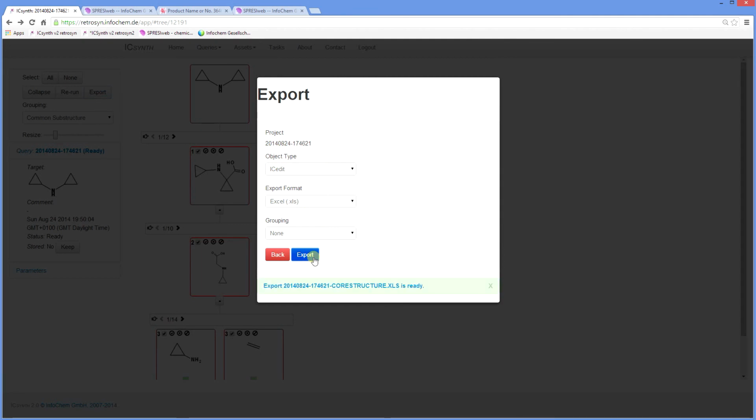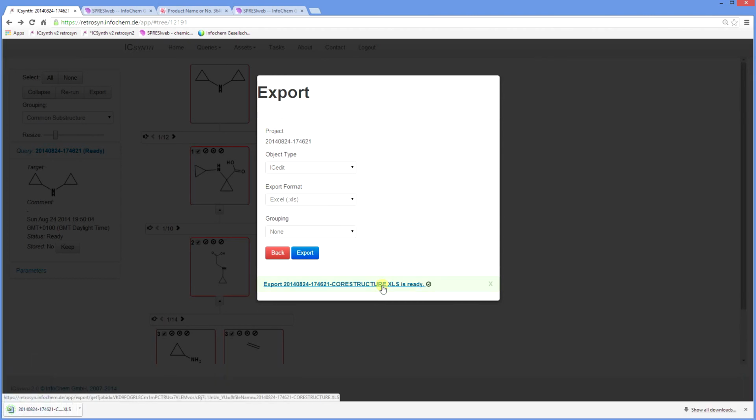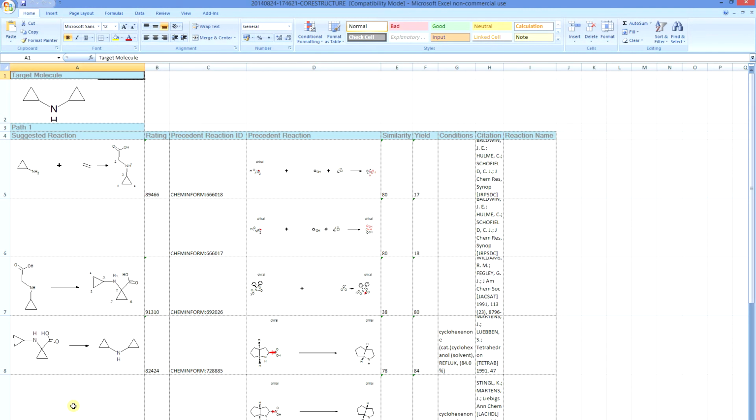Here we see the Excel spreadsheet is ready. If we open it, we can see that it contains the target molecule, the suggested reactions, and the reaction conditions, along with the yield and citation if they are available. This is useful for your reference and record keeping.